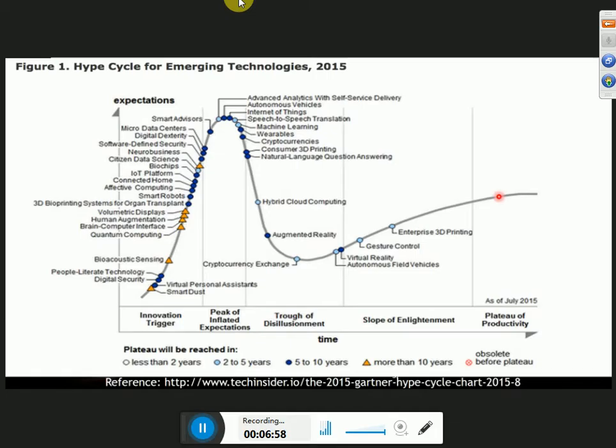So if you look at it, this chart gives us what is the current trend in the technologies. If I look at brain-computer interface, it's here. And this yellow triangle indicates that in case I gain expertise on brain-computer interface, the field would continue to be there for more than 10 years before it reaches its slope of enlightenment.